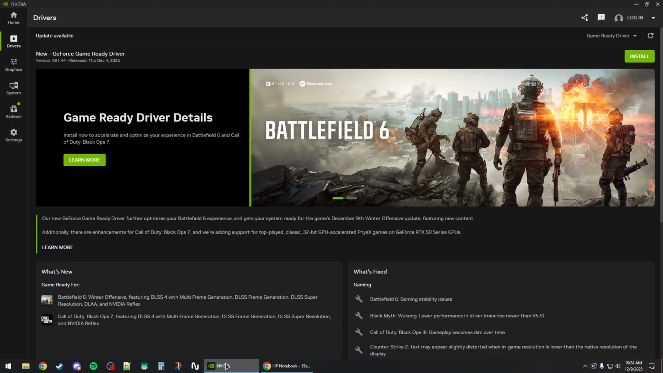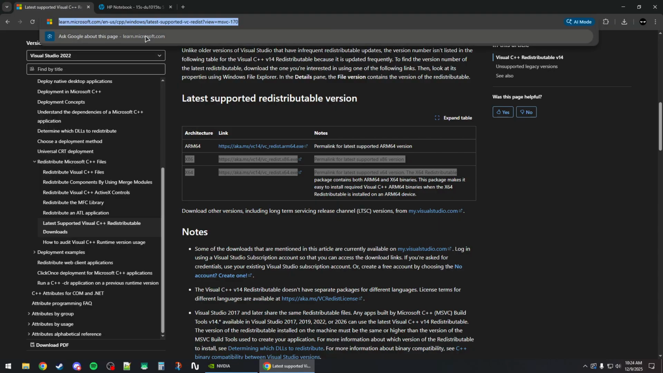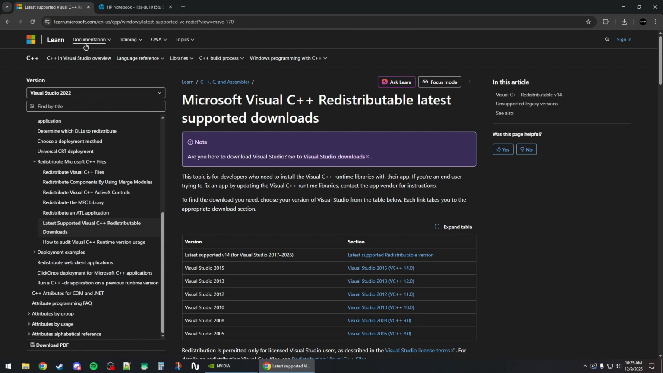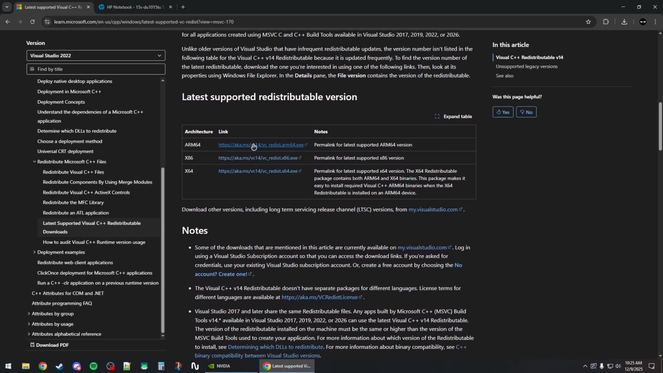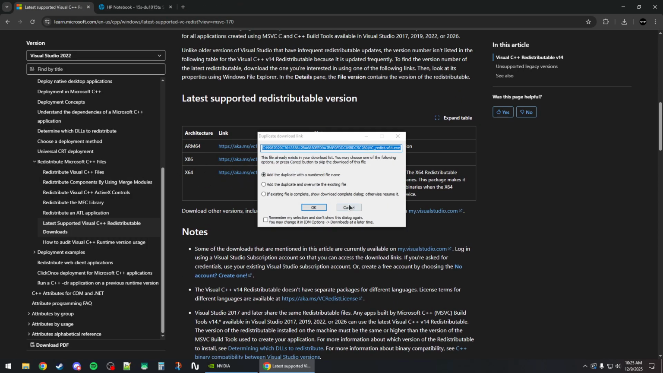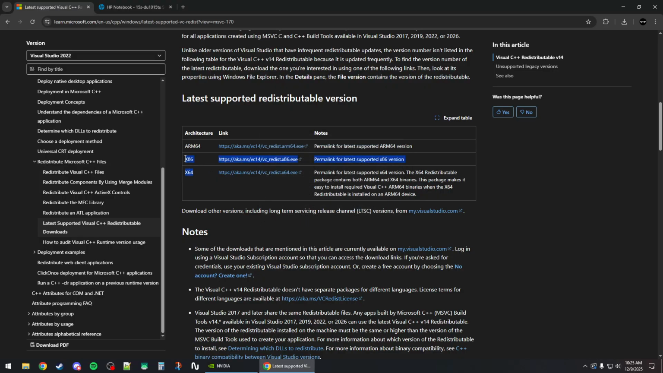And then you will need to open up a new browser tab and search for Redist. Click on this first Microsoft link and then scroll down to this table and make sure to download and install the x86 and the x64 versions of these redistributables. And when you finish installing or repairing them, it will ask you to restart your system.